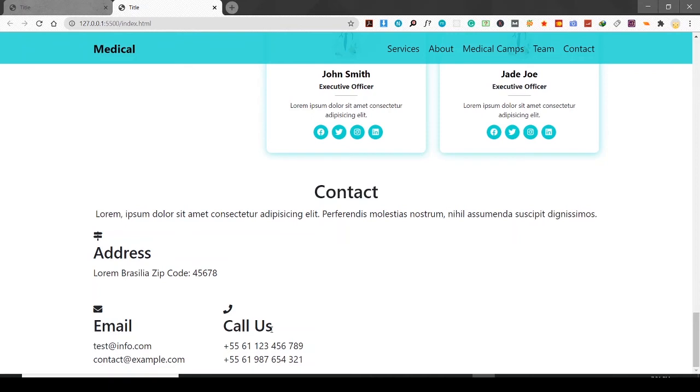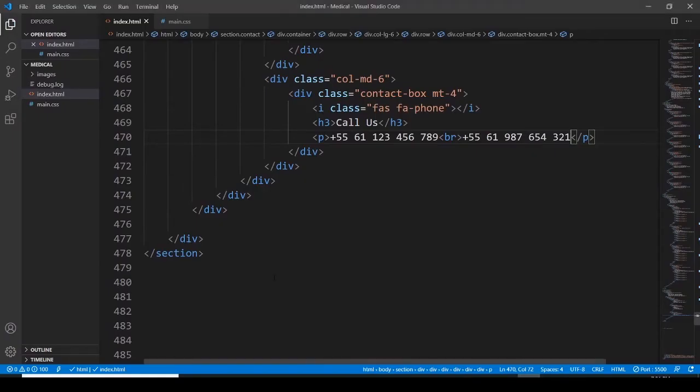Okay, now we have to create the form for this site, and for that, what we have to do, actually not here, but it should be here.